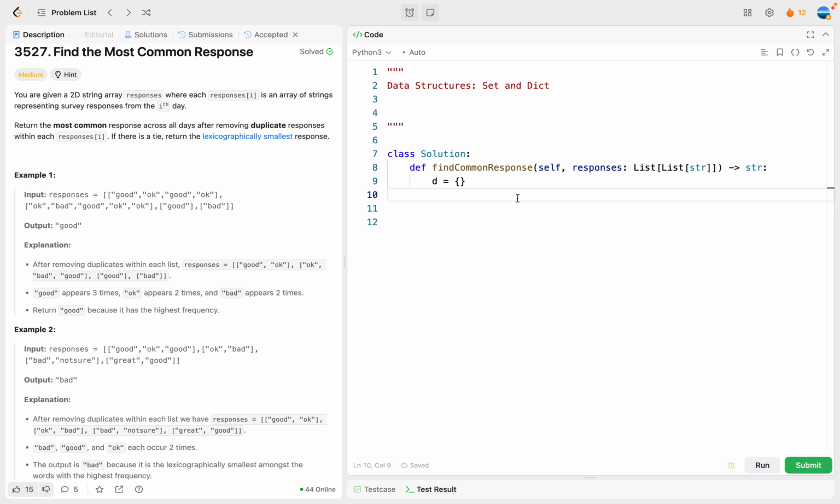Now we're going to iterate over the responses. For item in responses, first I'm going to make it a set, let's use a temp, the set of item. This is for doing deduplication, which is exactly what the set data structure can do. For each atom, we are going to increment its count by 1.